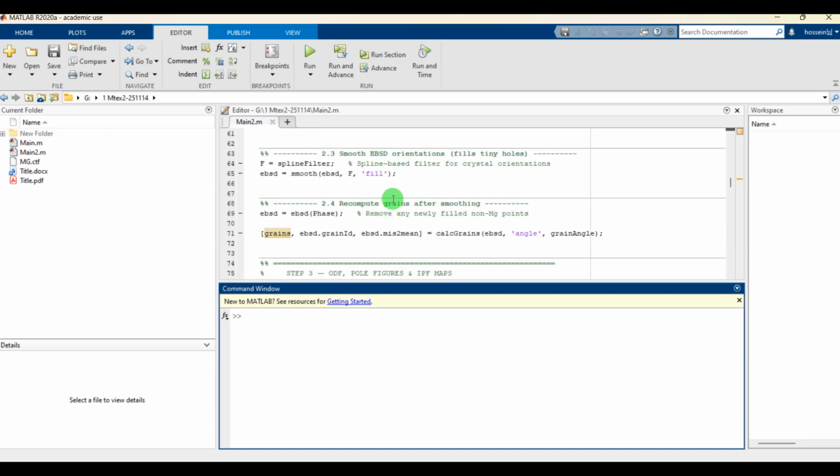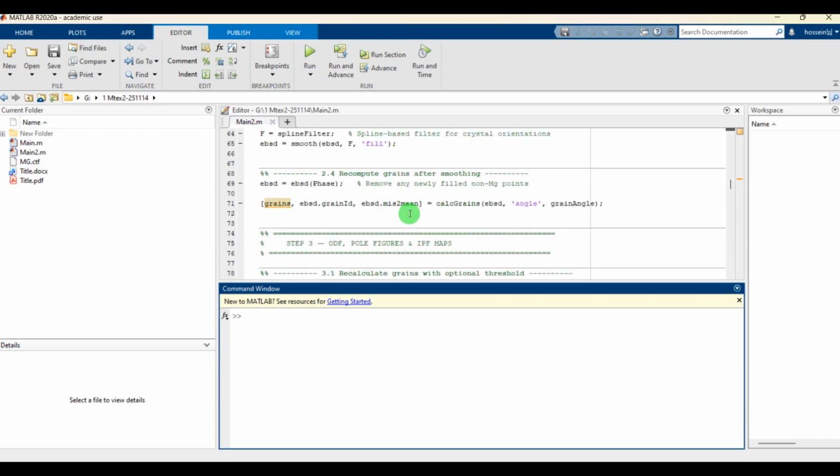After smoothing, grains are recalculated using recompute grains after smoothing, by using this command. Now we go to section 3, where our EBSD map is clean.